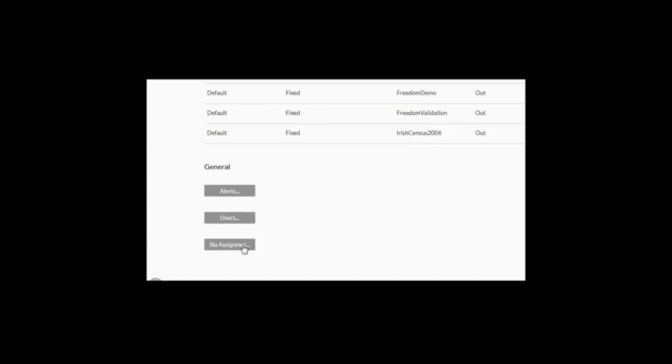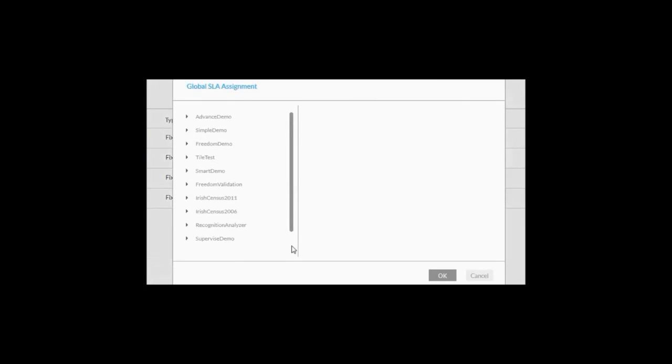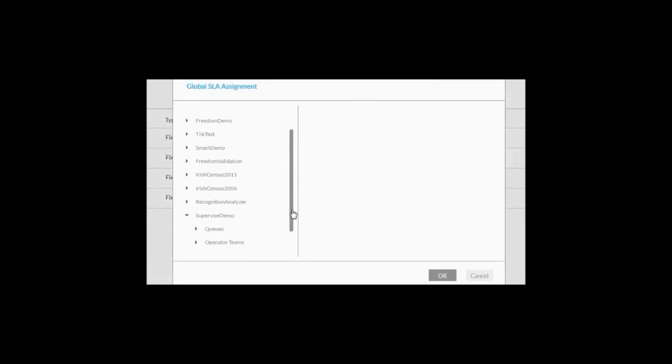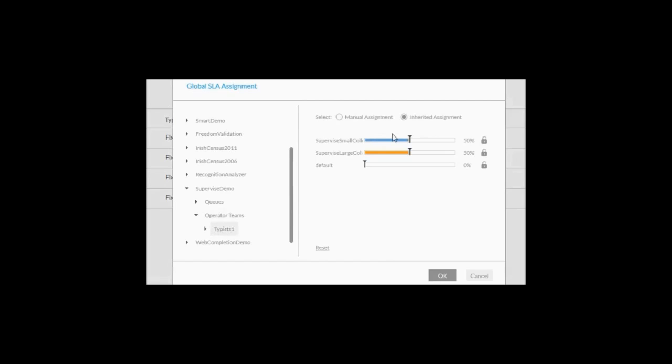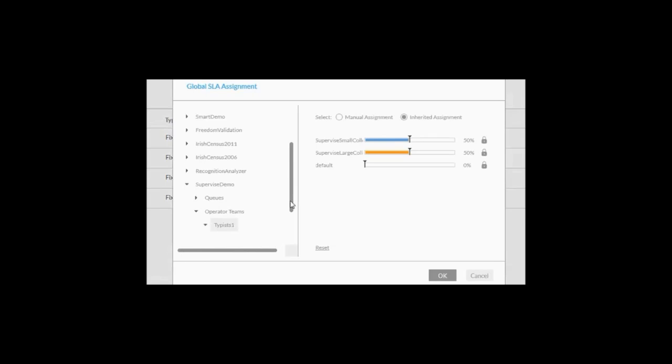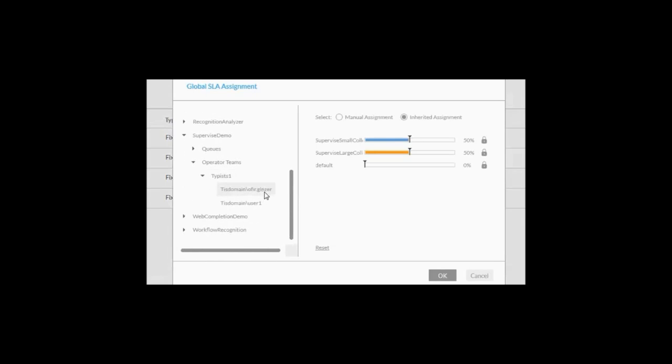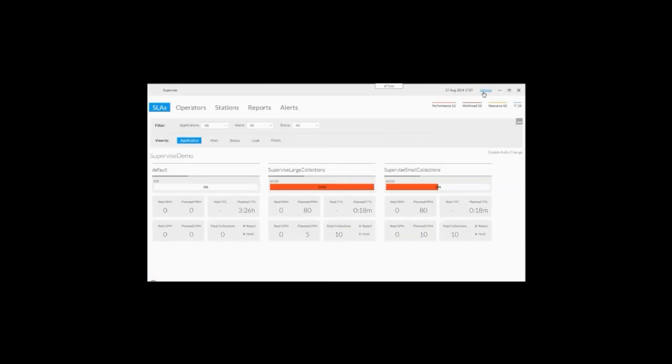We'll go back to our SLA assignment. We'll browse to our application and to the operator teams. Here we can find our team and we can set the SLA resource allocation according to that team. We can also specify it even at the specific user level. So certain users can allocate resources according to the SLA.